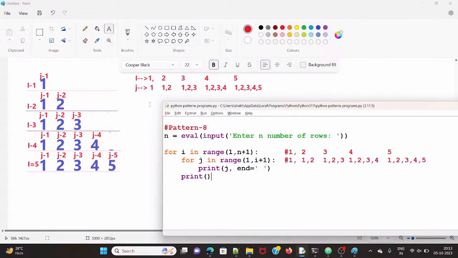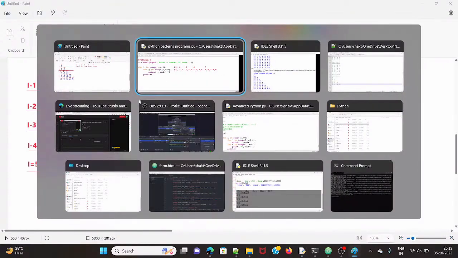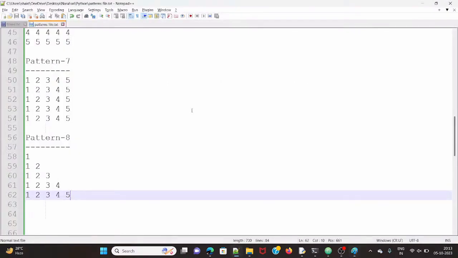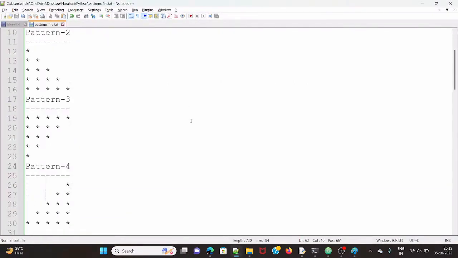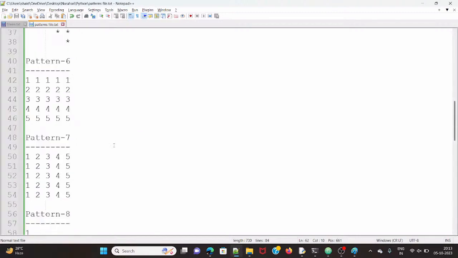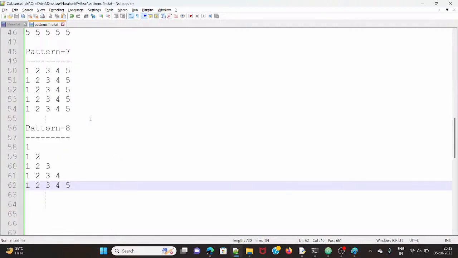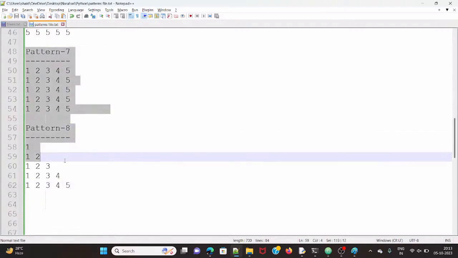Right. So till now how many patterns have we done, guys? We have done 8 patterns: 5 patterns on the star, 3 patterns on numbers, and tomorrow we'll see some more numbering patterns, guys.